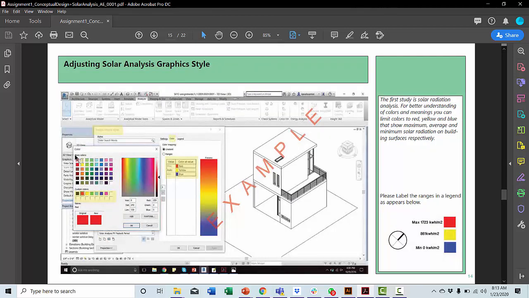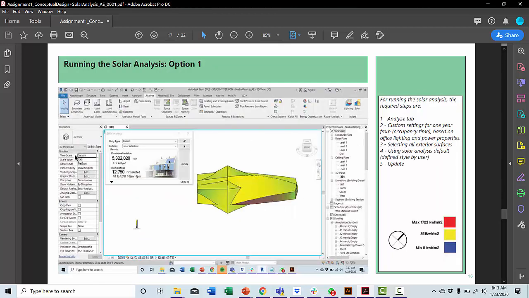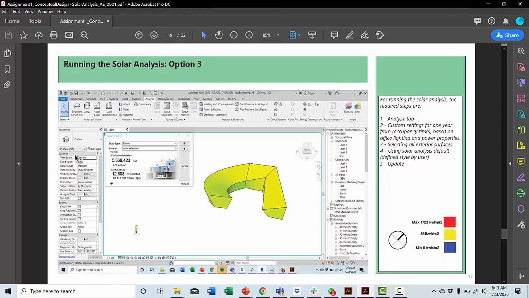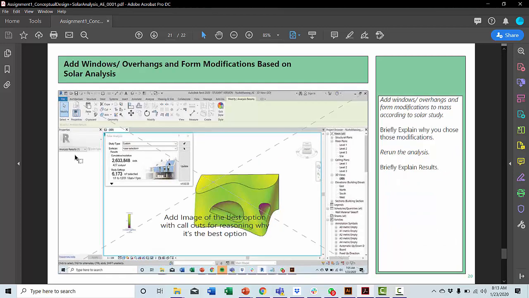So once you do that, there's some steps to change the way that the solar analysis looks for graphic representation. Those are the steps for that. It tells you how to set up the solar analysis. And then basically we want you to run the solar analysis for all the 3 options. And then from there, we want you to select the option that you think is best for your site based off of the analysis and your understanding currently for the site, right?